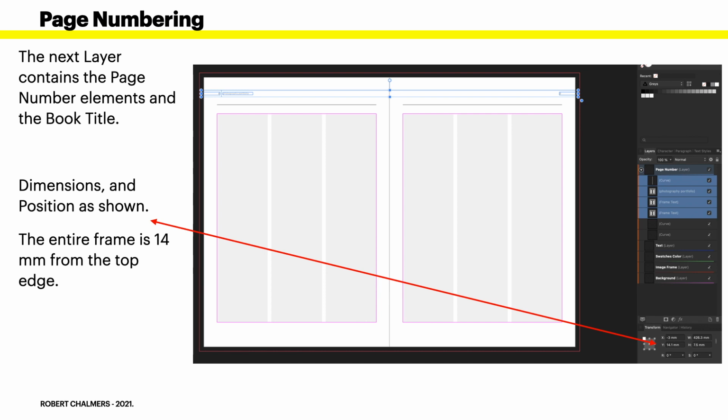The next layer contains the page number elements and the book title. Now look on the right hand side there, you'll see 1, 2, 3, 4 layers. They contain the name and a couple of text frames for the page numbers. And the entire frame is 14 millimetres from the top edge. And you can set those distances in your Transform Studio just down the bottom of the Layers panel. Very easy to use. And you're probably familiar with that by now.